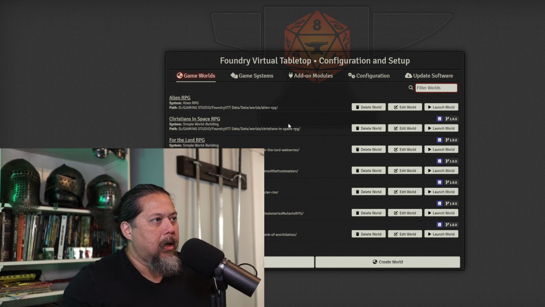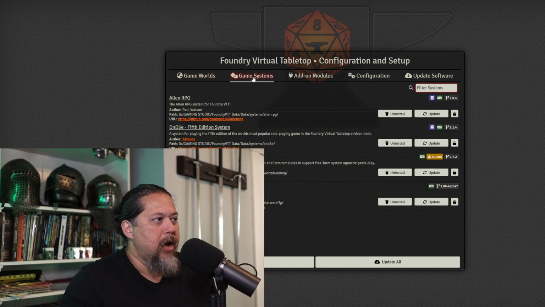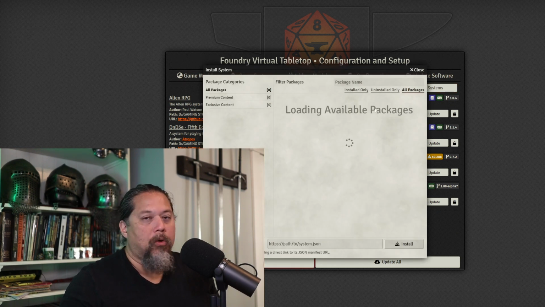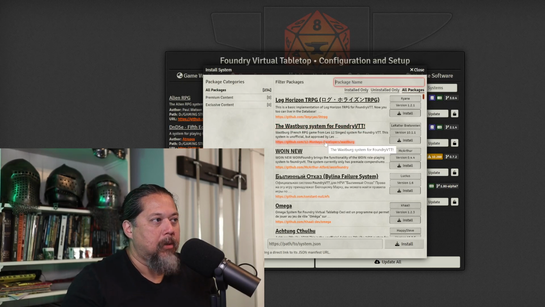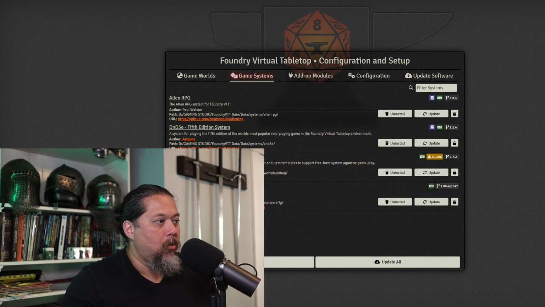So when you open up Foundry, I'm going to start from the beginning, kind of. You do have to start with a game system. So you can install a system here. You can look for systems on here and install whatever. They have all kinds of games, like Dungeons & Dragons and all these different ones. Most of them are free, some you have to buy. But I just use the simple world building one here.